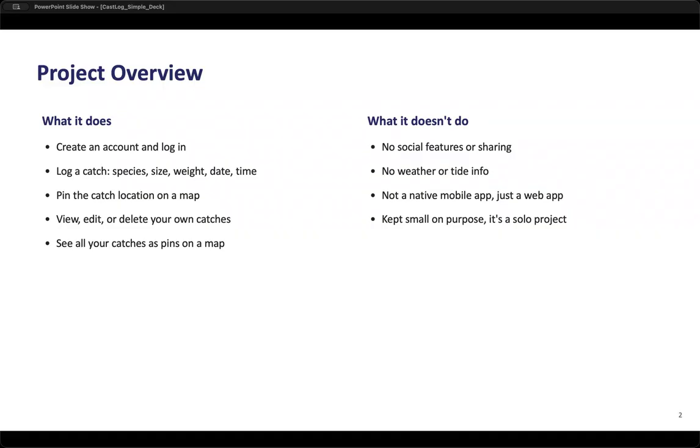It doesn't do everything though. I didn't add any social media stuff, so there's no sharing. I didn't add any weather reports, so there's no weather or tide data. And it's not something you download, it only works in your web browser.